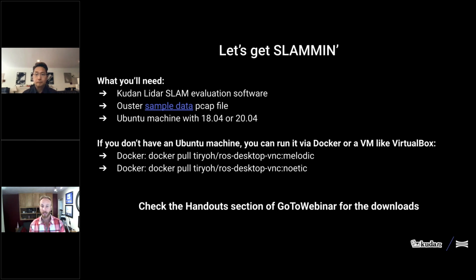You also need an Ubuntu machine running either 18.04 or 20.04. If you're running 18.04, you'll be using everything that says ROS Melodic. If you're using 20.04, you'll be using ROS Noetic. And you'll see that's what I'm going to be using today.